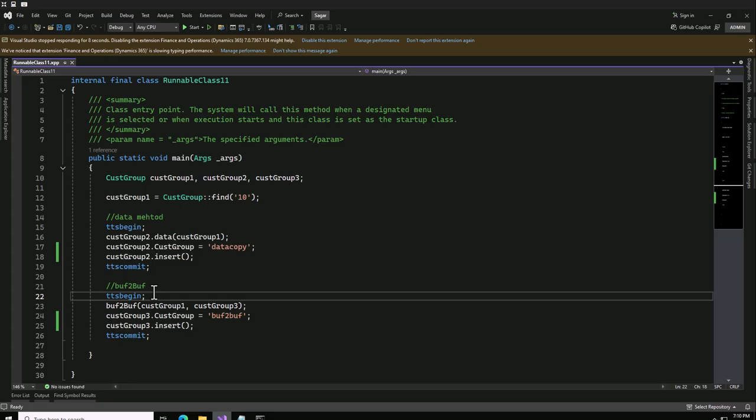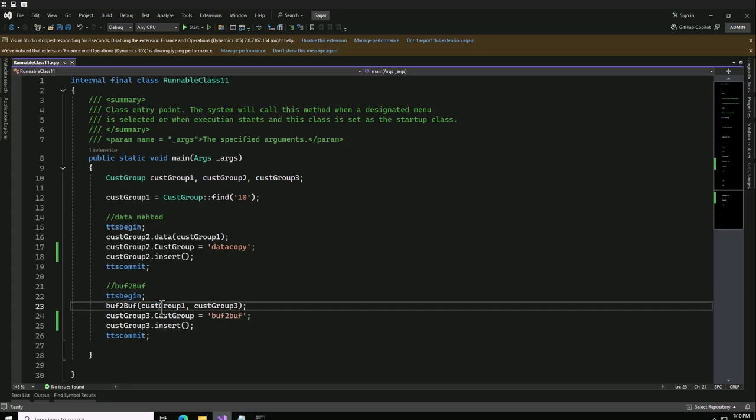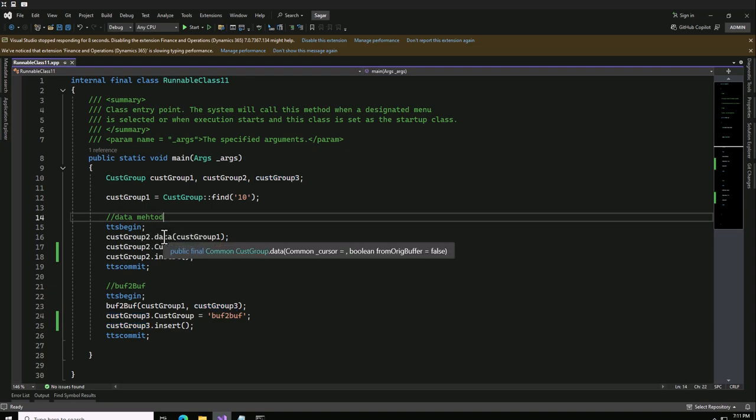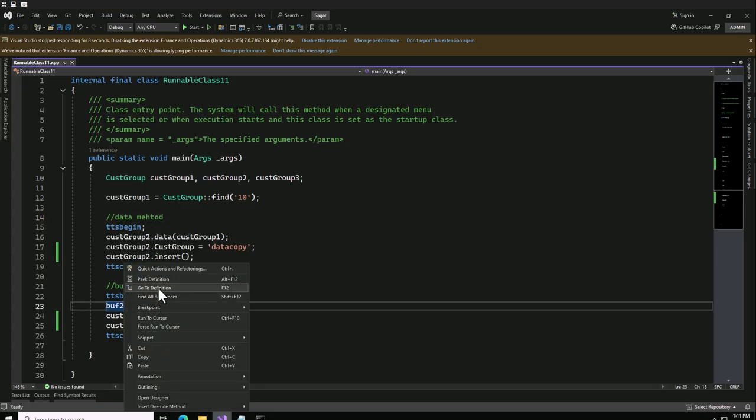And now inside this buffer to buffer function, we passed this particular record, the from record, where we need to copy from, and the to record, to which buffer you want to copy the record. Now both of these functions are doing the same job, but the difference is that this data function copies all the fields. For example, whenever you have system level fields, like the user who created the record, the created user, it also copies that. Whereas this function skips those system level fields.